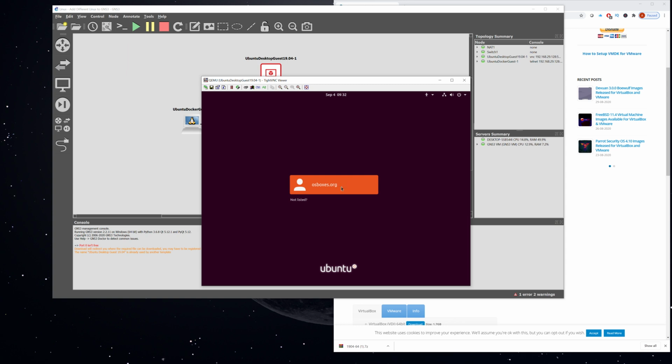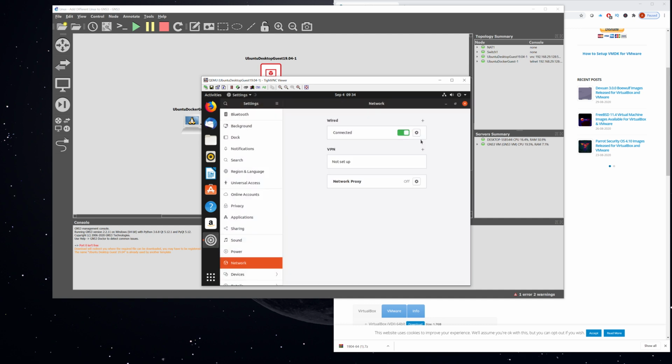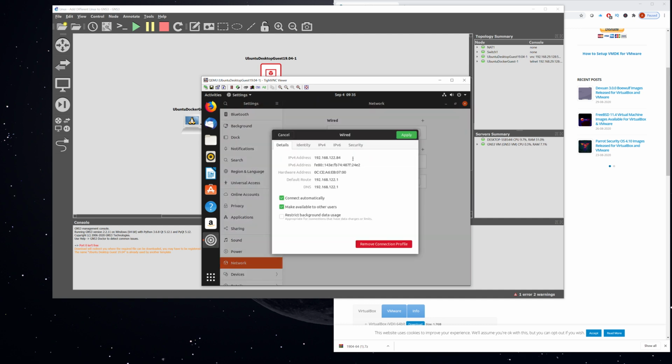I'm going to click on osboxes.org here. osboxes.org also happens to be the password at this time when I'm doing this. All right, so I'm going to click on this network button up here and it says wired connected. And we're going to look at the wired settings. We can see that we've already pulled the DHCP IP address. And this is our DNS and default router as well.